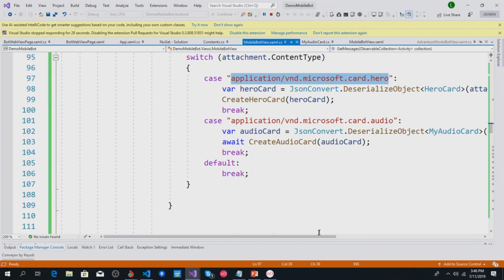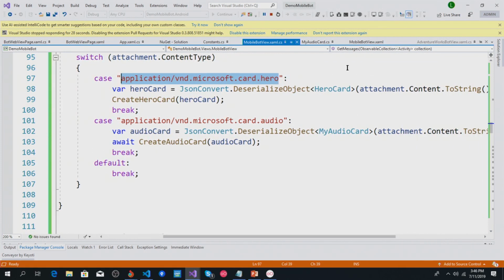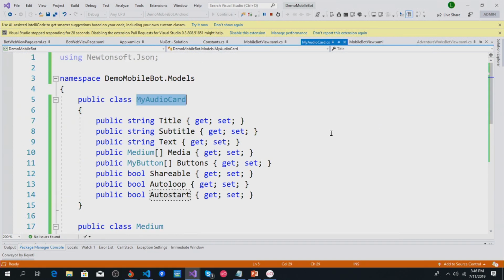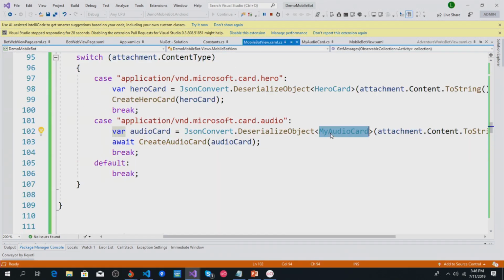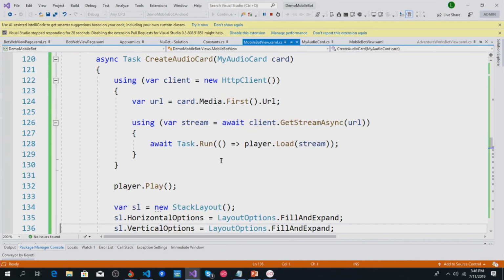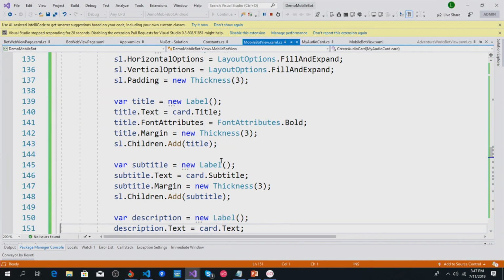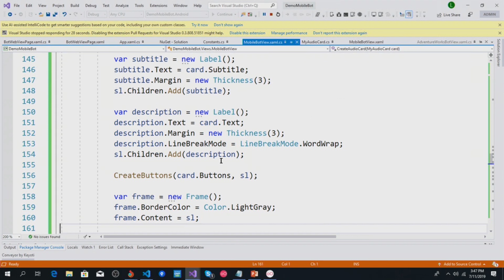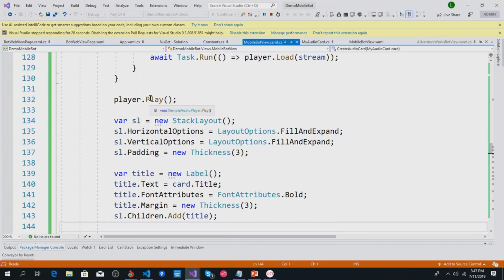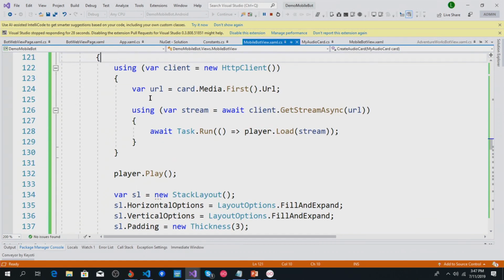And some cards are not detected, such as the audio card. There is no audio card in the Direct Line NuGet package. So in this case, I had to create a class from the JSON content, because as I said, it's JSON content. And then I just add the relevant elements, such as, again, a stack layout and several labels. And there is a player for detecting the URL of this media element.